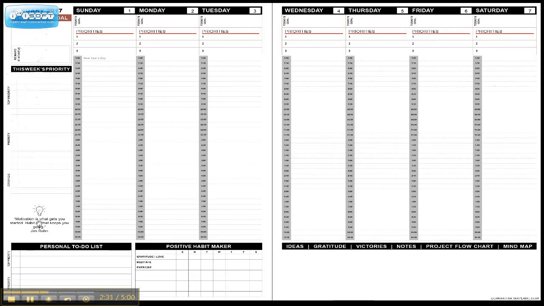Now next to that, you also have a personal to-do list. These are just things that you need to do during the week. For example, you need to buy some groceries, you want to buy some flowers for your wife. These are some examples you can fit into the personal to-do list. Then we have some motivation every single week that you can read every day to motivate or inspire yourself.